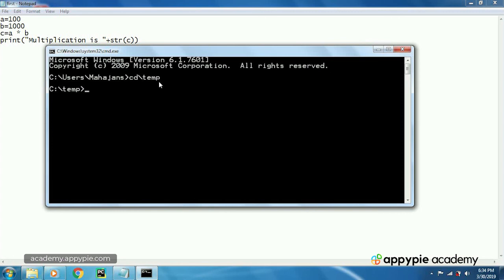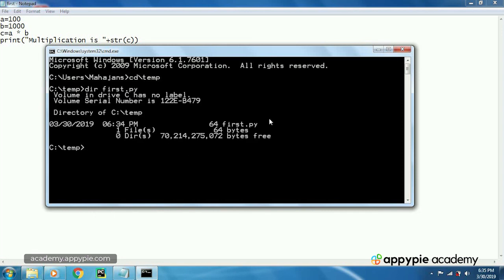The name of the folder was temp. So in the folder temp I had typed the program first.py. If you want to see it, you can see it with dir first.py. Yes, the program is present.